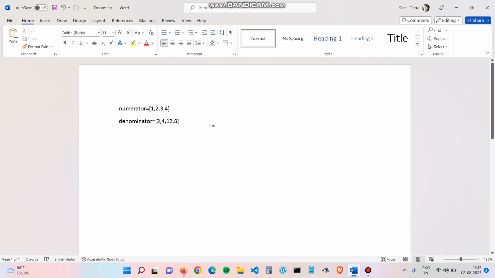Now we need to check whether these numbers will pair up to the sum 1. Pair means two numbers, right? Not 3, not 5, just 2. Like in case of 1 by 2 plus 2 by 4, this will result to 1. Now for simple checking, we will be converting this 2 by 4 to 1 by 2.